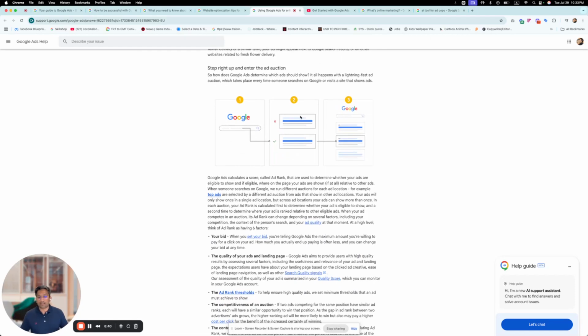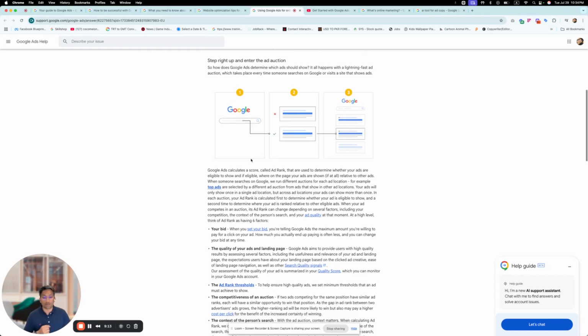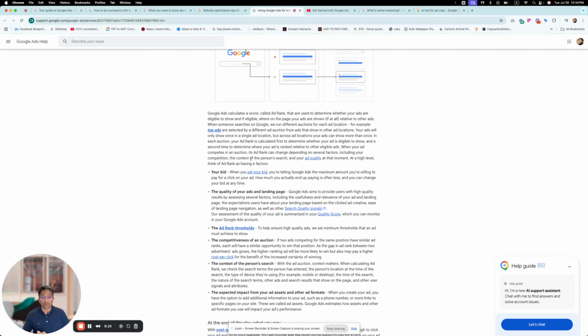Step right up and enter the ad auction. Remember that whenever a search query is made, your ad enters an auction. So if I type buy shoes, buy flowers, or looking for AI tools or anything, there must be thousands and millions of advertisers rushing to win the auction and fighting with their bidding strategies and money to place their ad on top. But the Google algorithm chooses based on a variety of factors. We are going to talk about those later on.